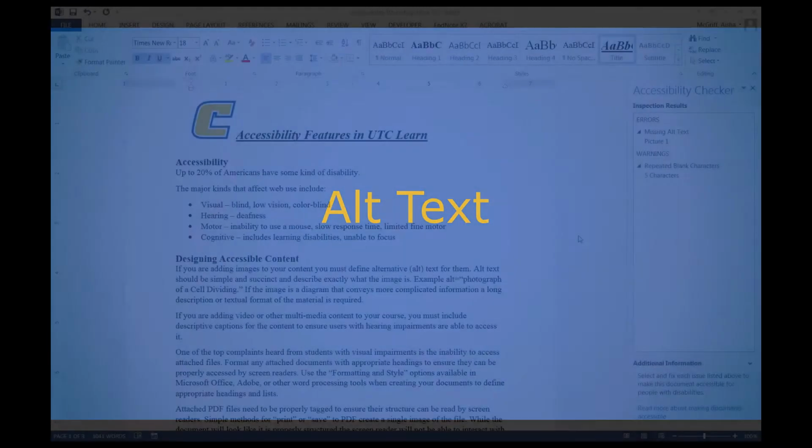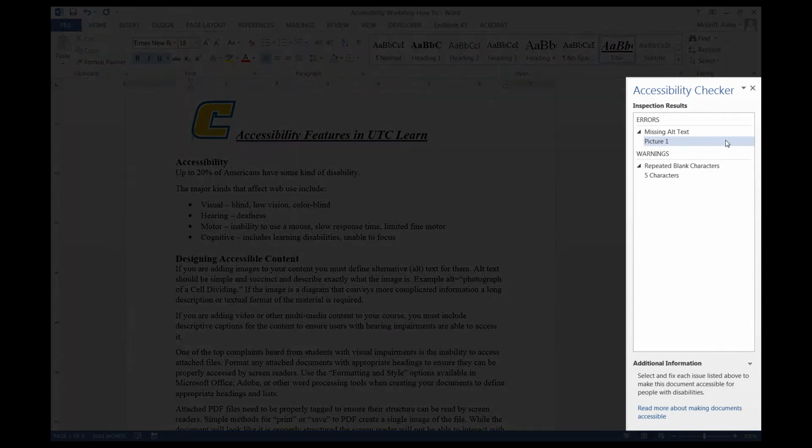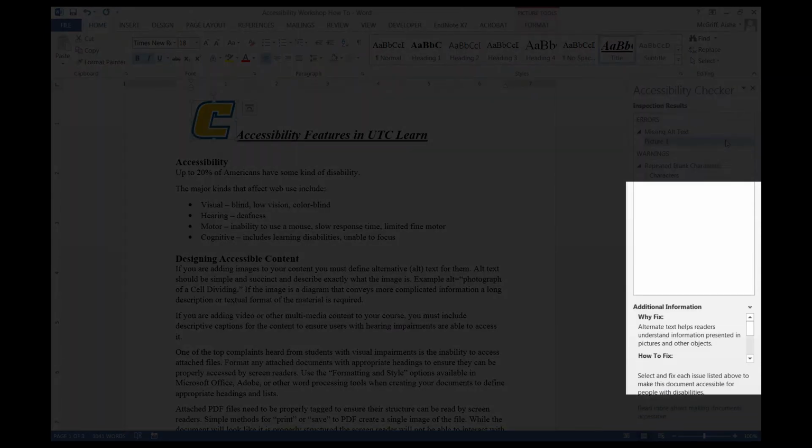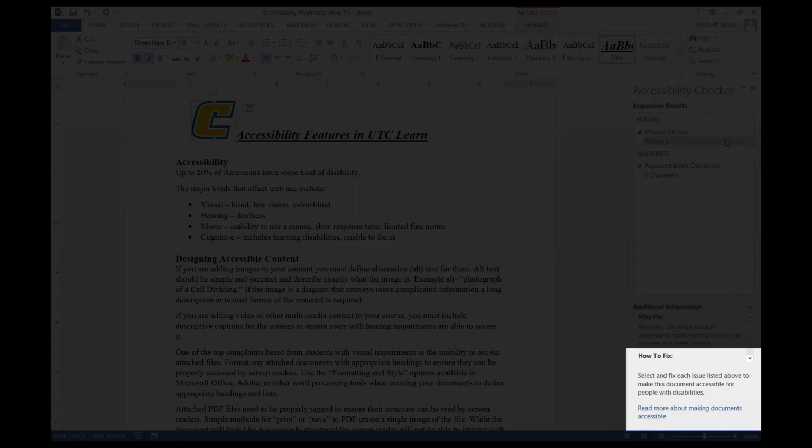Now let's return to the accessibility checker. The accessibility checker will show you areas of your document that need to be reviewed. When you click on an error, you'll be provided with information about why the error is not accessible. You'll also get directions on how to fix it.